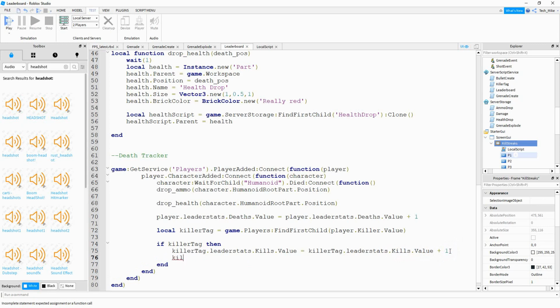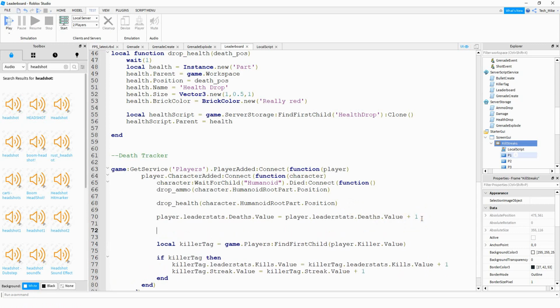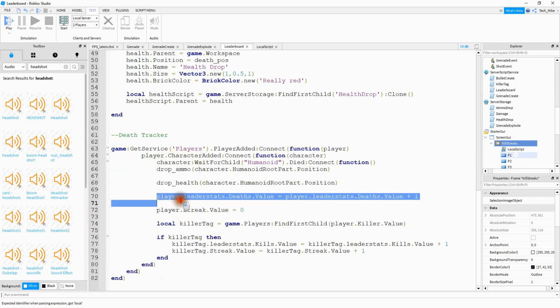So we'll say killerTag.streak.Value, and this is going to be equal to the original value plus 1. So while we're here, whenever a player dies, we also want to reset the streaks value back to 0. So we can do that right here by saying player.streak.Value is equal to 0. So in this section right here, player is referring to the player that died, and then killerTag is the player that kills the other player.